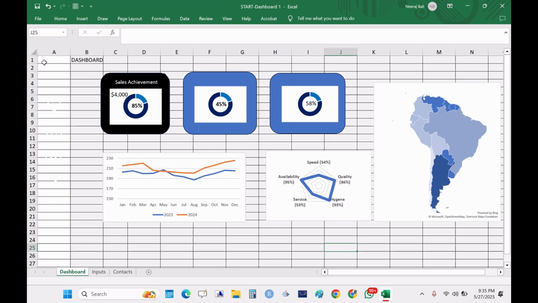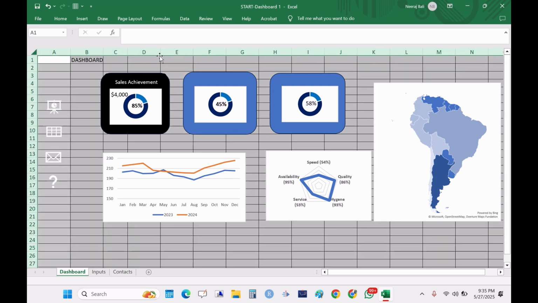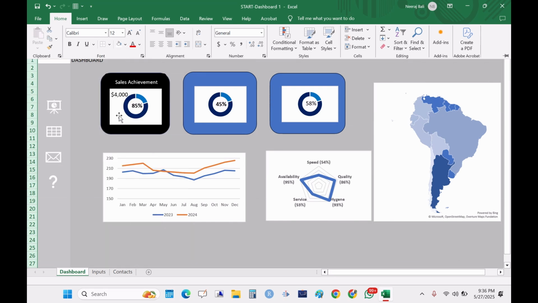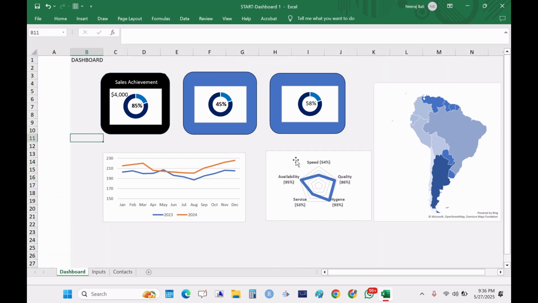The first thing is, suppose I want the cell borders to be removed. I'll go to Home and make it no border. So now you can see that the border is gone. The other thing is I can color these things. I've already put some things which are visible, and I will tell you how these things have come.